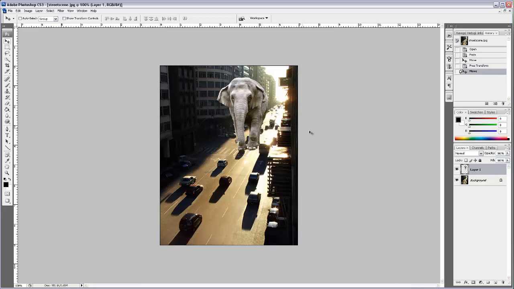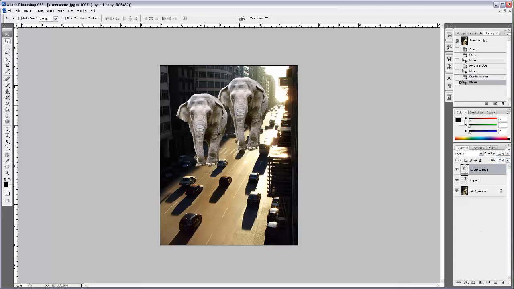Stick him right there in the street. Now what we need to do is, we've got two layers here, the street layer and the elephant layer. We're going to duplicate the elephant layer, so we'll just click it and drag it down to the new layer button, and it duplicates it. So we've got two now. If I drag it out, there's two layers of elephant, one right after the other.